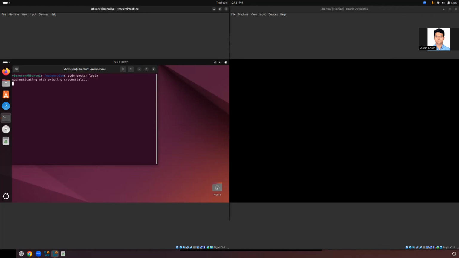I think I'm already logged in. So yeah, I am already logged in. It's not asking for my username. Otherwise, it will ask for the username and password that you set on the website. Once you are done with that, you need to now push your image to Docker Hub.